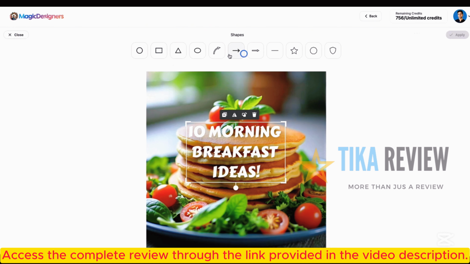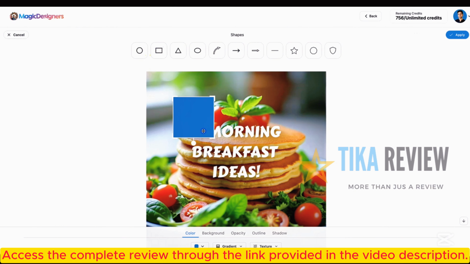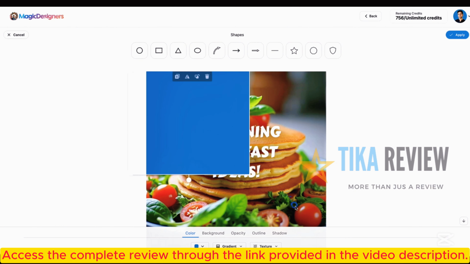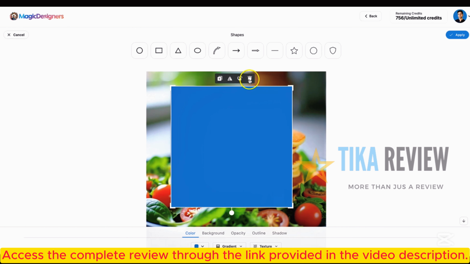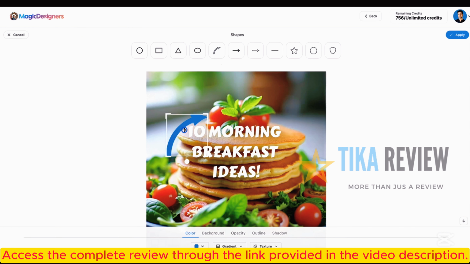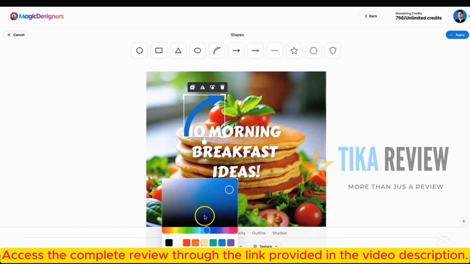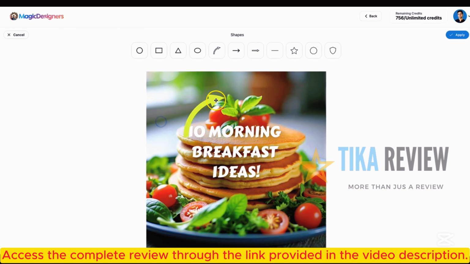You can add shapes. So for example, I'm going to add some shapes like that. You can add some shapes over it, and then you can add arrows. You can change the arrow color. I mean, pretty much everything that you want to create, it can create.